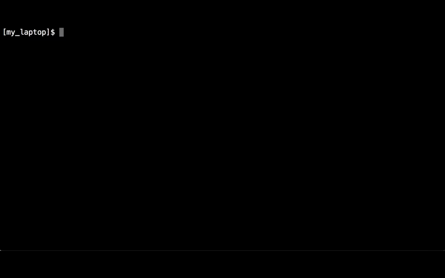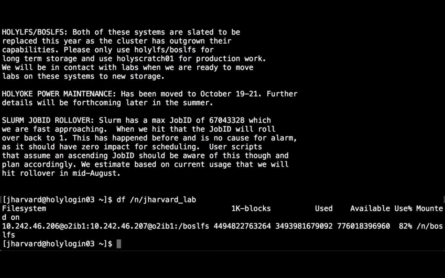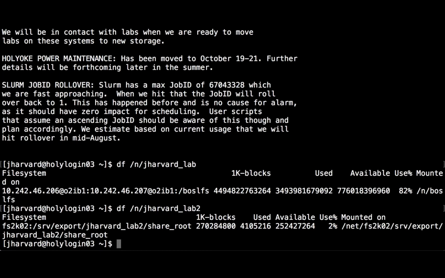We know the source is our laptop, but let's find where the destination resides. Logging into a cluster login node, we can run df /jharvard_lab to see which storage device it lives on. Because it lives on a Lustre storage system, df shows the IP address and name of the system in its output. For comparison, let's look at the output of the df for storage that lives on a non-Lustre system.